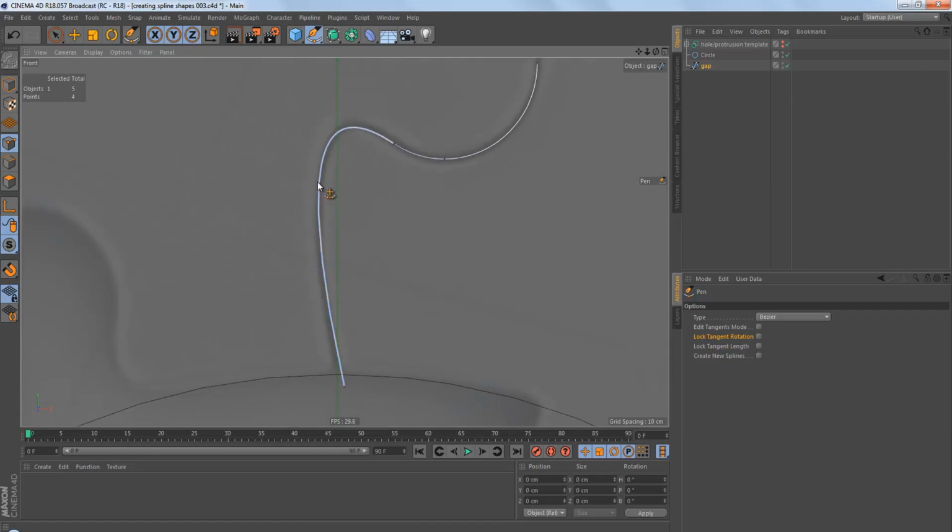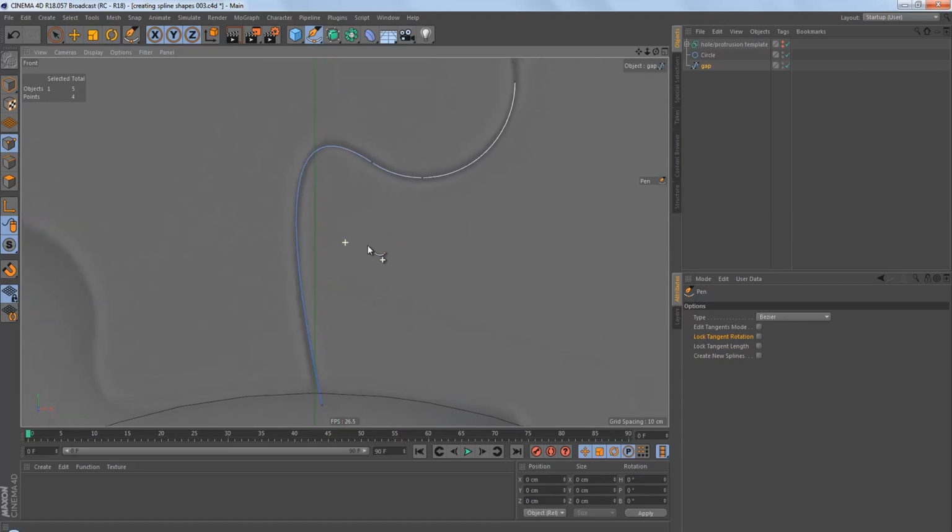So I think the spline is now looking pretty nice, and in the next video I'm going to show you how we can test the spline shape to make sure it looks good, and then we'll continue and finish this gap spline.